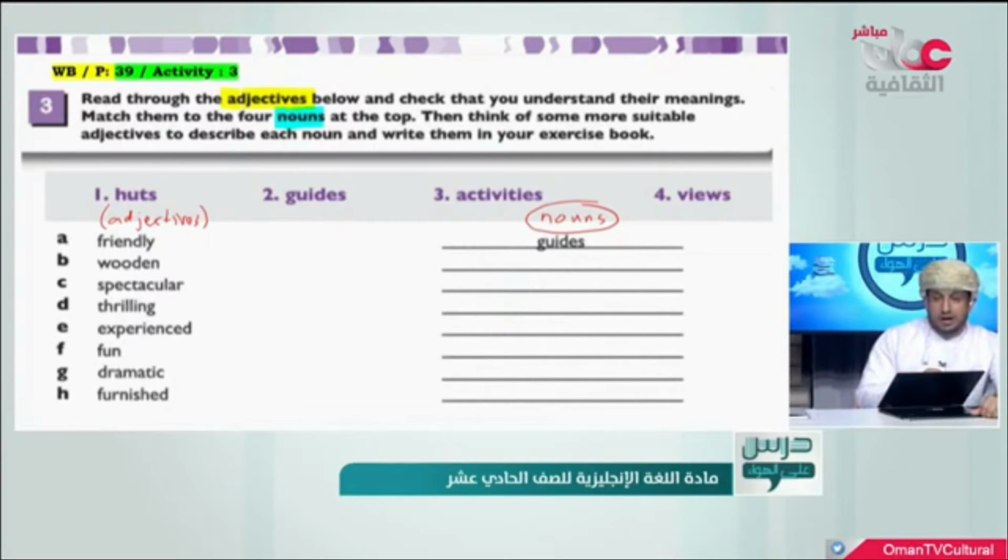From A to H, they are all adjectives. But here we will write some nouns. Then think of some more suitable adjectives. You have to think of some more adjectives of your own to describe each noun, all right? And write them in your exercise book.